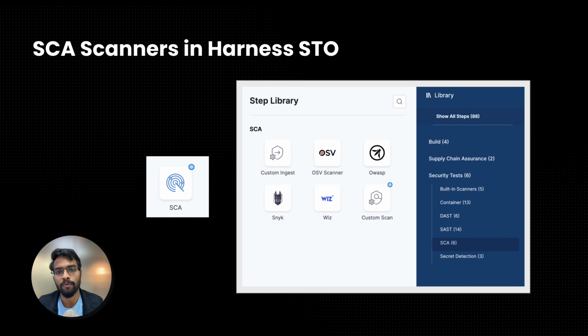In Harness STO, the module brings you a set of scanners for performing SCA. On top of this, the module comes with a set of built-in scanners for SCA. If you just want to perform the scan irrespective of what tool to choose and the configurations, you can quickly set up the built-in scanner for SCA and perform the scan in just a few clicks. And if you do not find the scanner that you generally use for SCA, the module also comes with a step called custom scan, which allows you to have a huge list of scanners that are supported by Harness.